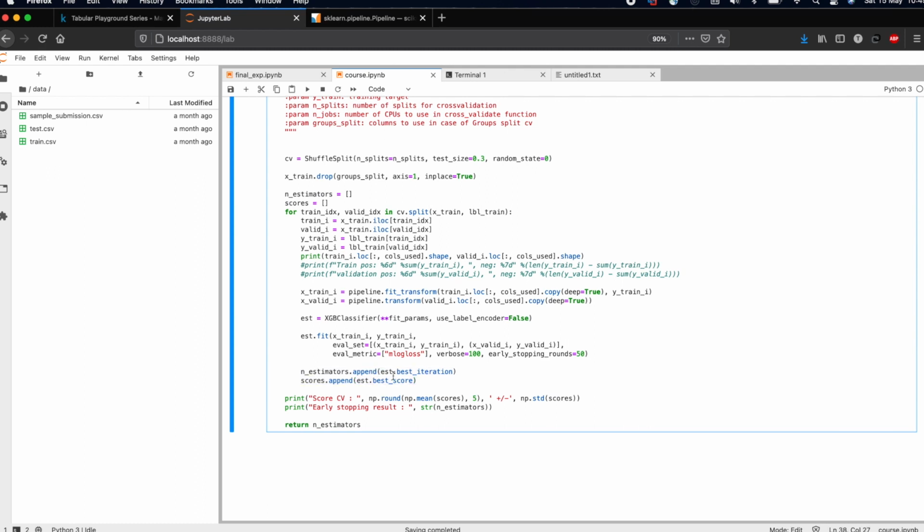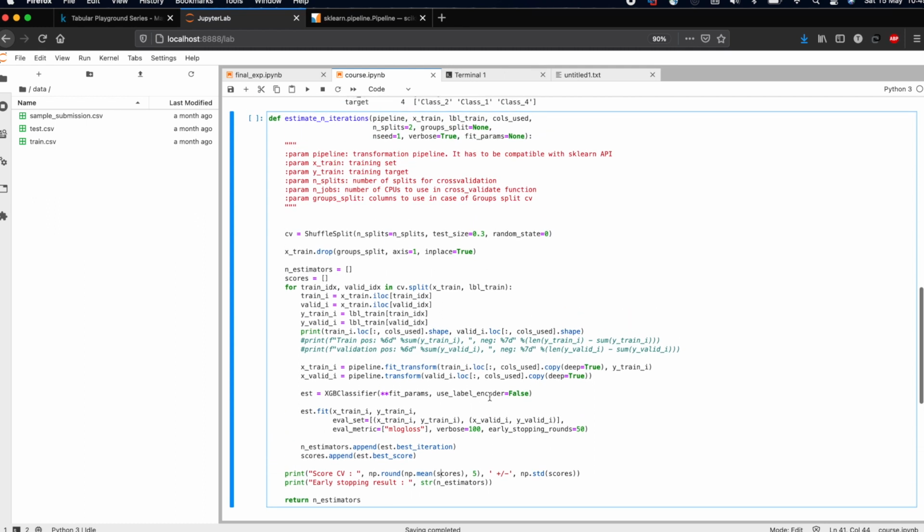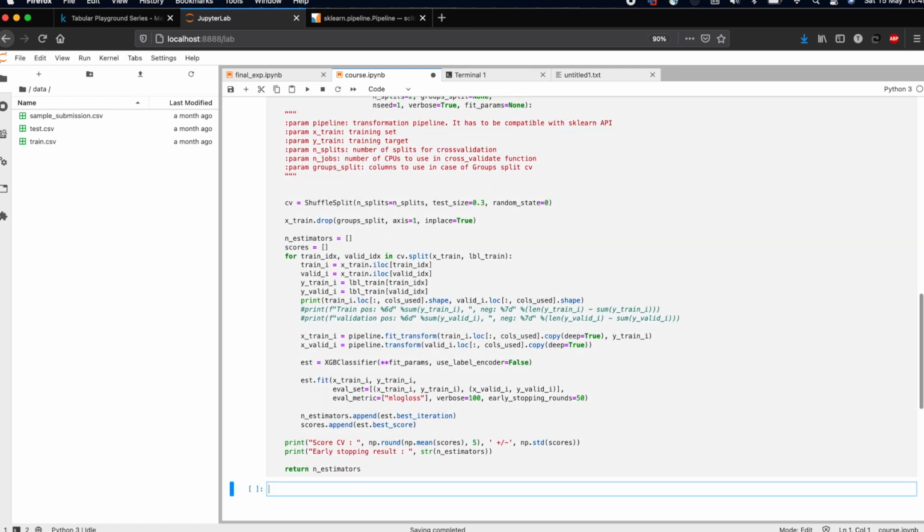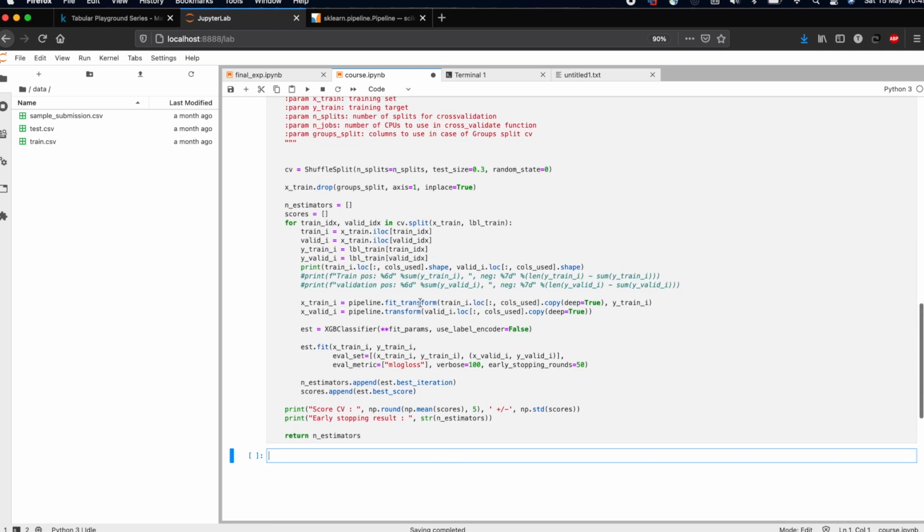So the first one, we want to estimate how many iterations the algorithm needs to converge. So we're appending every result for every single cross-validation step here. I'm appending this n_estimators, and then we want to have the score for that cross-validation, so we can see the mean score and standard deviation of that score, to see if our model is consistent no matter what split it is on. So let's execute this. Then we're going to use it now.